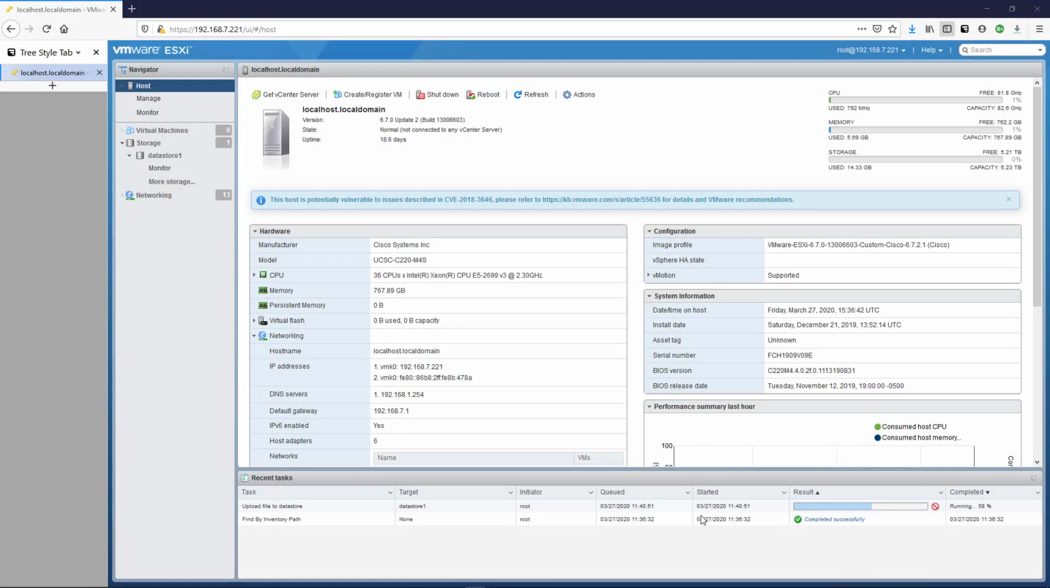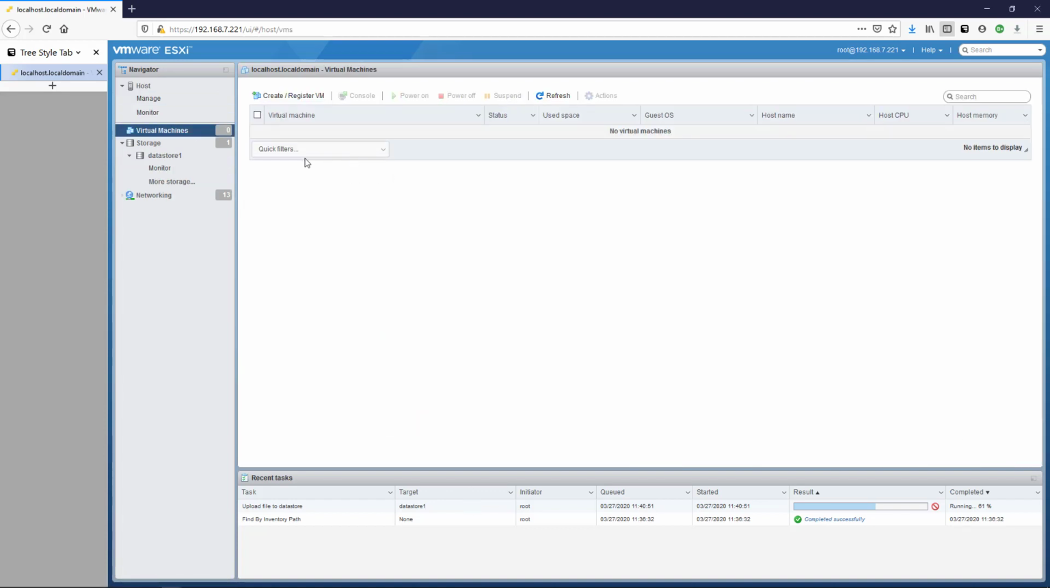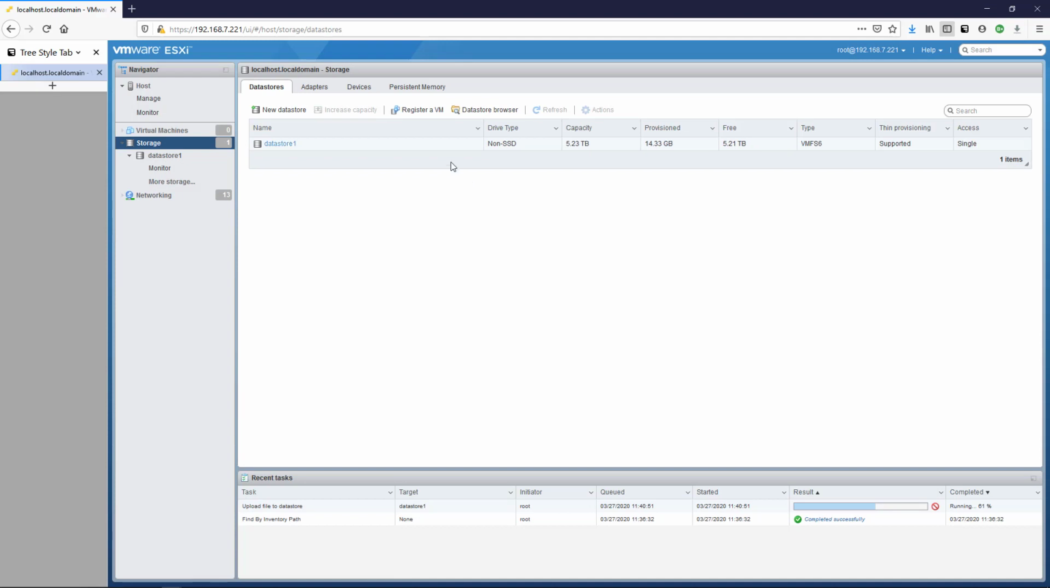Right now I'm uploading an ISO file to the data store. And that's going to be my Windows 2019 server, I think. But I also want to put a Windows 2016 server on there as well.